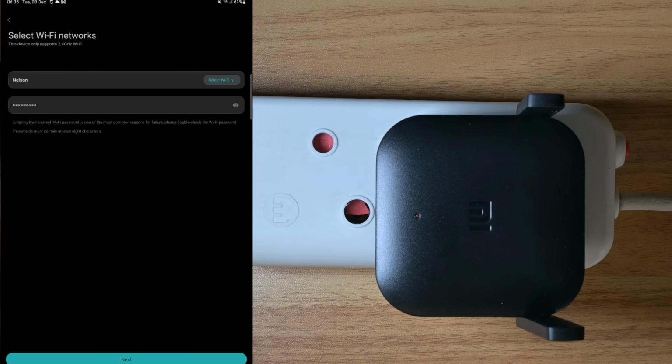The password should already be entered in, but if it's not, just put in the username and password. Also make sure that you're extending, obviously, the correct network. And you can see that where the select Wi-Fi network is on the right hand side.